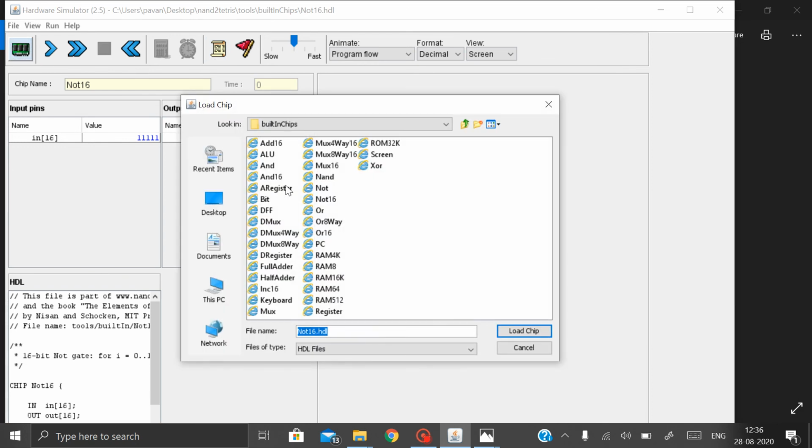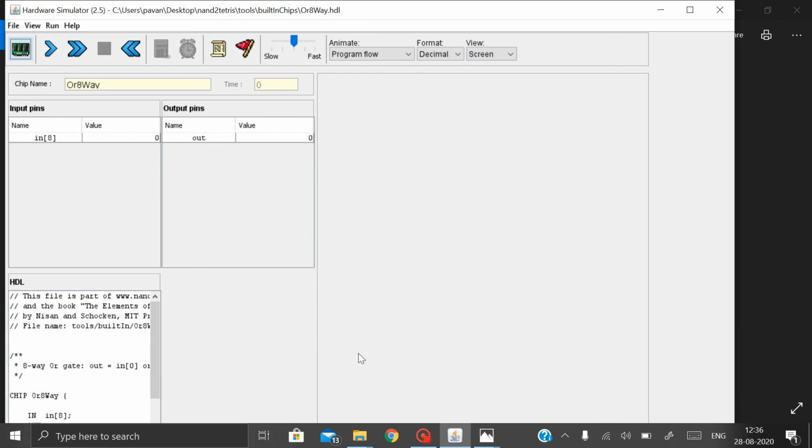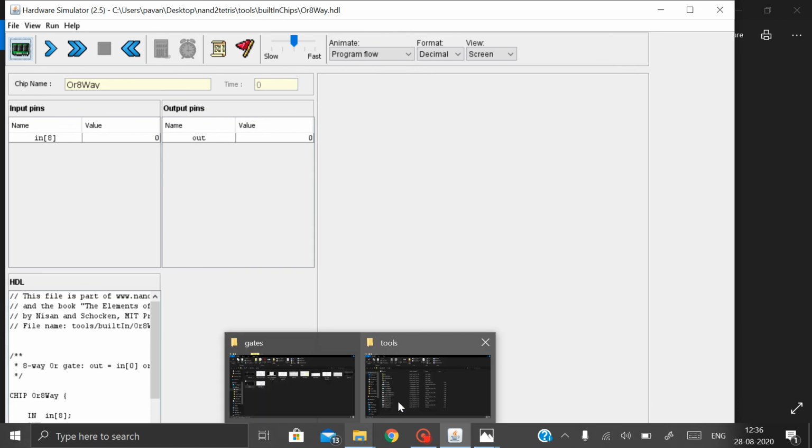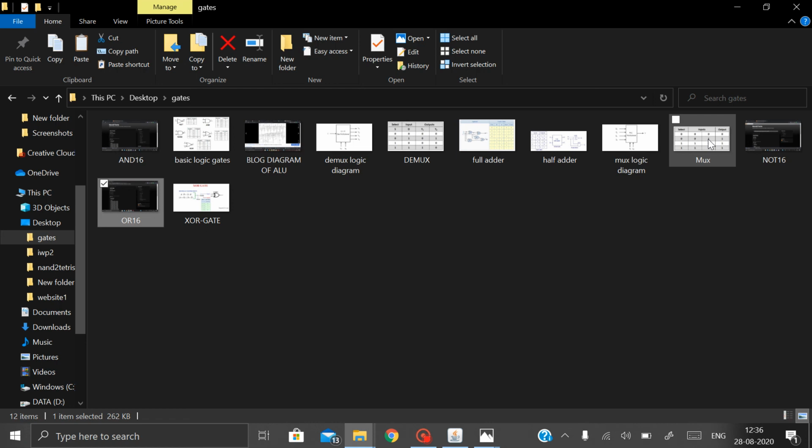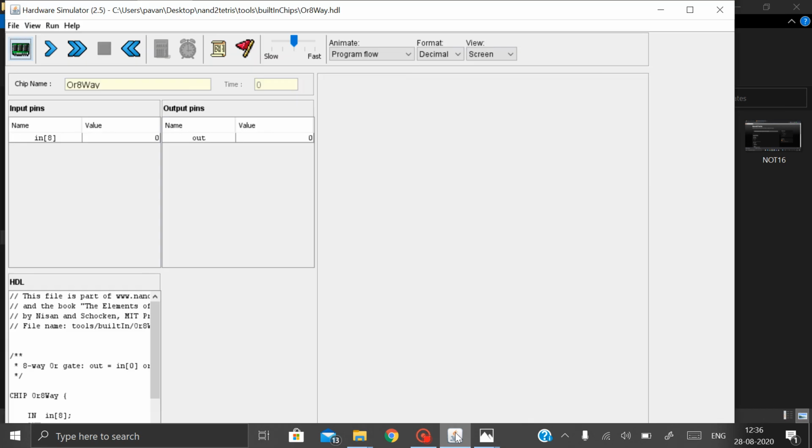Let us try with or 8 way. I will open the logic gate of that. Yeah, or 8 way is nothing but it will have only one output. It gives output 1 if any one of the inputs is 1. Okay, if it's 0, it gives output 0. If it is 1, the output will be 1.